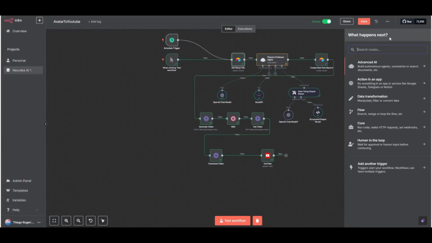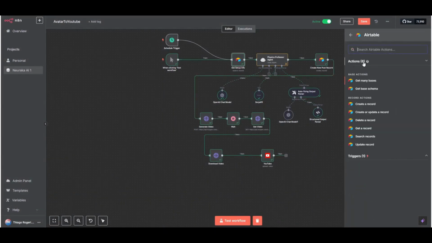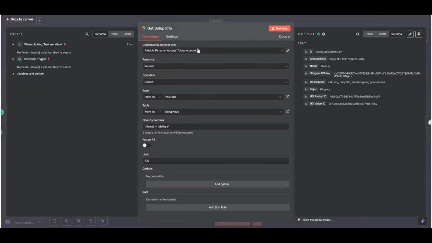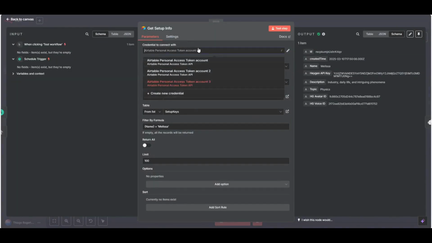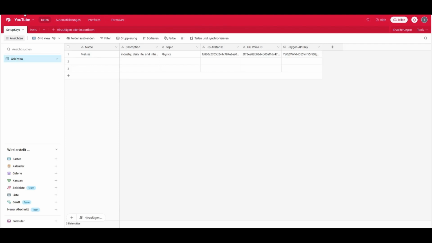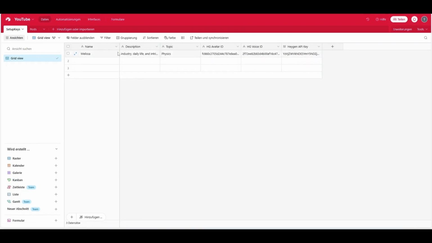To use it, click on Airtable, then on Search Records, which will create the corresponding block. Inside it, you can create a credential and get a token directly from the Airtable website. Within Airtable, there is some information: the name of the tab, the type, and a subtab, so to speak, called setup keys. In it, we have the name of the avatar, in this example, Melissa. The type and category of the video, the physics topic, the avatar ID, which we'll use in HeyGen, the voice ID, and the HeyGen API key.